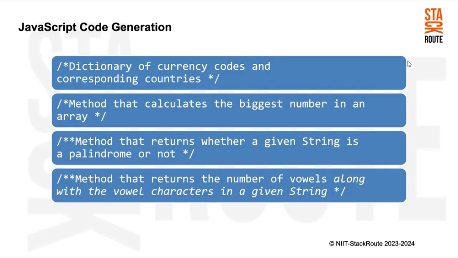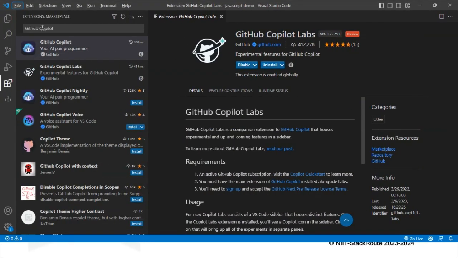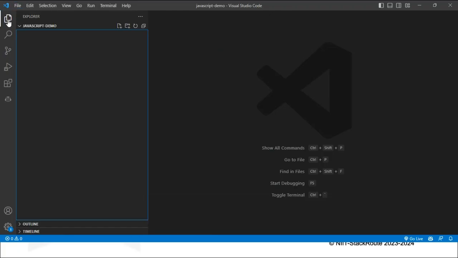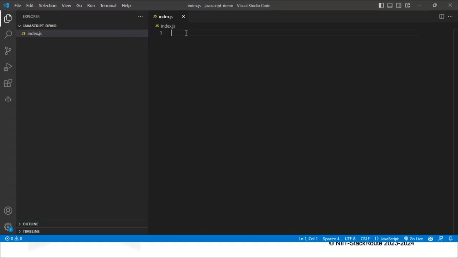Let's go back to Visual Studio Code. Let me minimize it. So I have a project named JavaScript demo already created. So I'll create a new file. We'll name it as index.js. So now let's type the first comment.